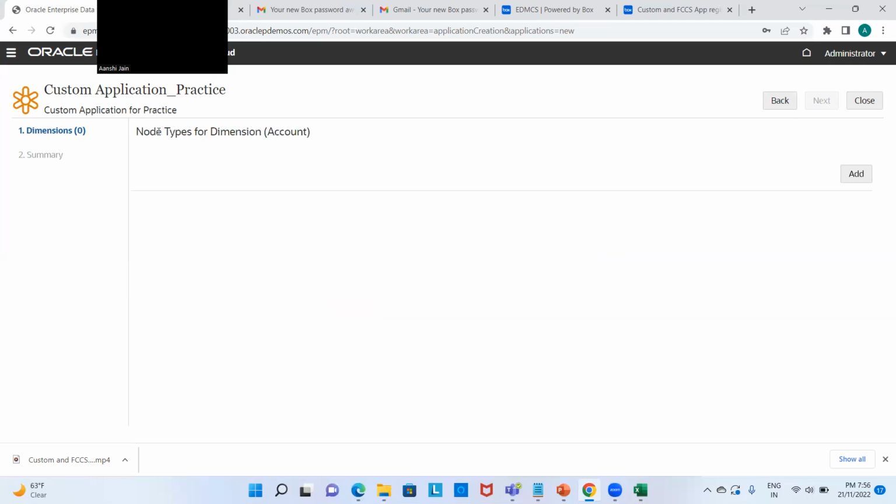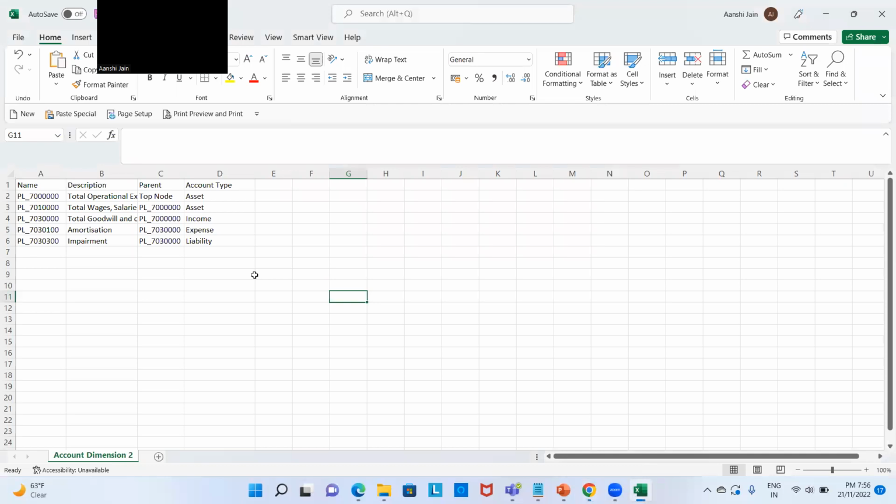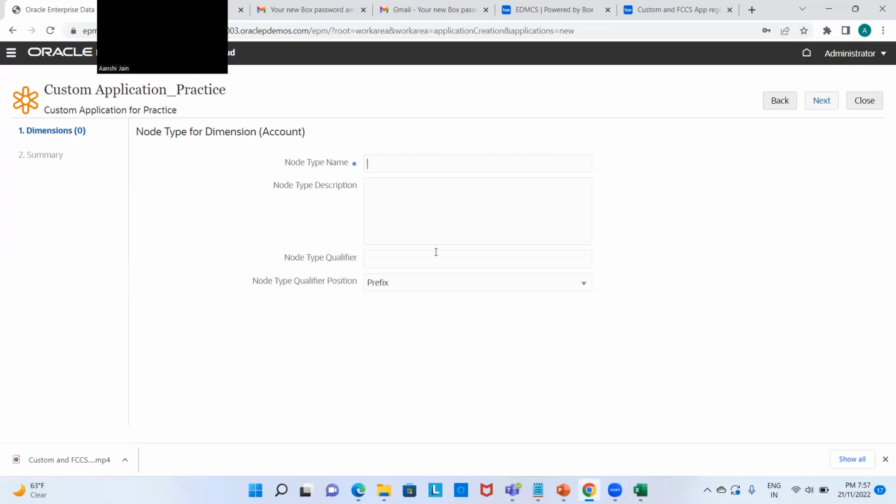Then they're asking for the node type for the dimension. We will click on add. Now, what do we mean by node type for dimension? By this we mean that this is the Excel file which I'm going to upload in my custom application. This is the metadata for the custom application. I have name, description, parent, and account type. So all these headings, name, description, parent, and account type, are my node types. These are the headings. So I will be giving the same headings as given in my Excel sheet.